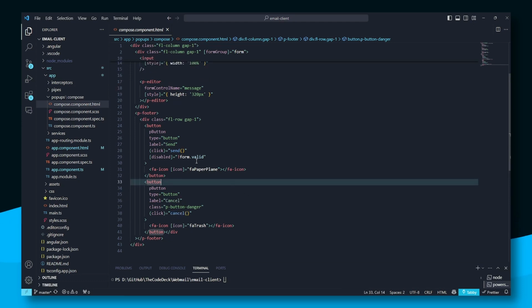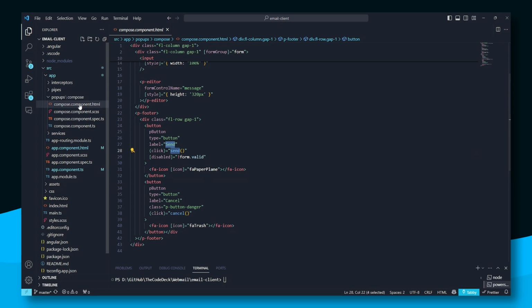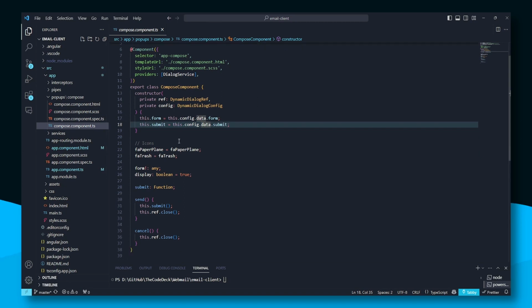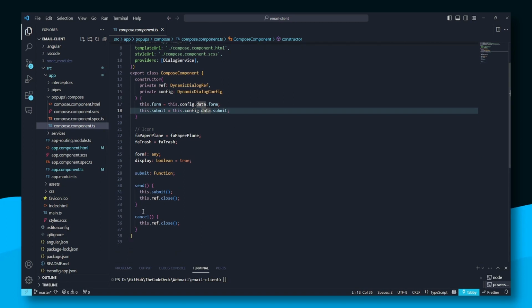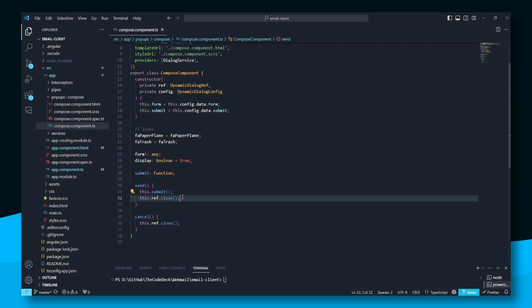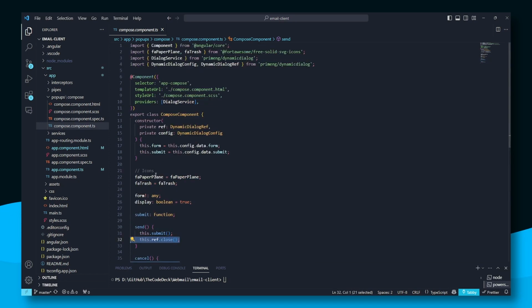So now let's briefly take a look at the corresponding TypeScript files which contain the associated functions. So for our compose file here, we have a corresponding .cs file. And in here, as you can see, we have 2 functions, send and cancel. So cancel simply hides the window, while send calls the submit function and then hides the window. Now, the submit function is imported up here.